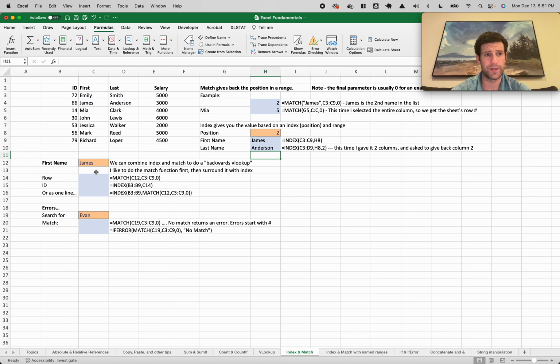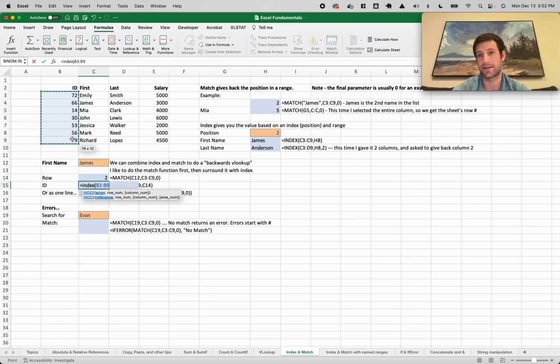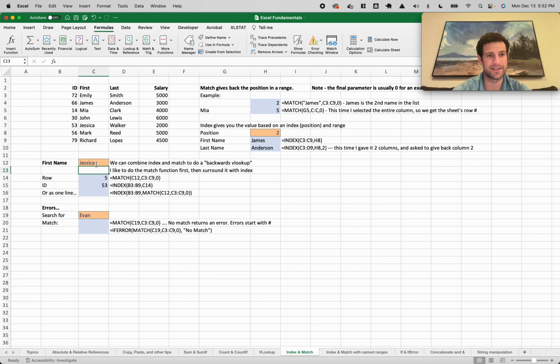So we can also use this to look up an ID. Just like we did above, we're going to MATCH the name James in this table, and we want an exact match. So now let's get the ID for James. So I'm going to select the corresponding column, and the row is going to be whatever we had here, and we don't need a column number there. So ID 66. So James is row 2, ID 66. If I wanted Jessica instead, it would be row 5, ID 53.